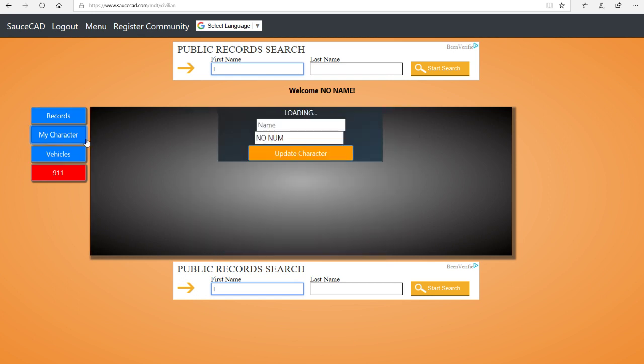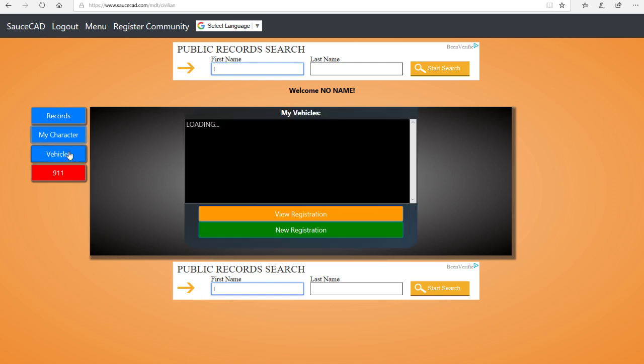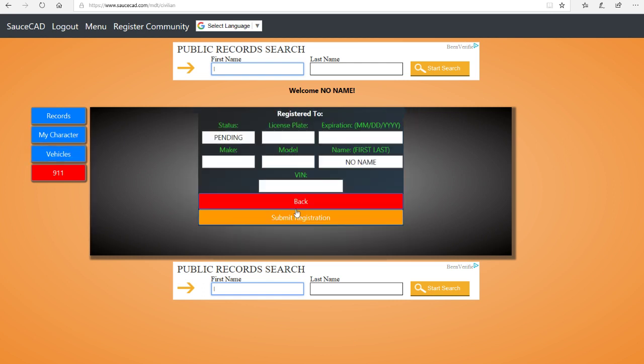So yeah, with the my character, you'd make your name whatever. You don't have to put in a number. You can make a fake number and hit update character. Then you go to vehicles, and you're going to hit new registration. And that's going to say pending. You're going to make the plate whatever you want. Expiration date, just put in like a random one.